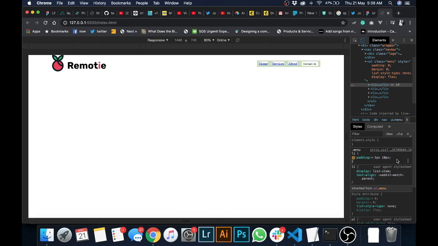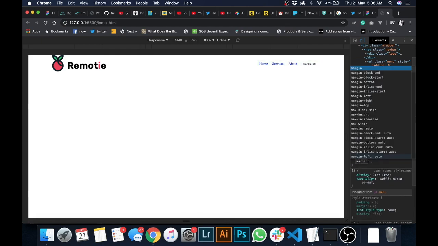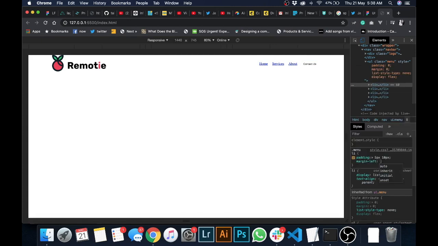But the next thing we're going to do is add a margin. We're going to add a margin left to everything, right? So we're going to add a margin left of, let's say, 5 pixels. So this adds even more space, but now it adds more space in between them, right? So we're going to increase this a little bit more, let's say to 10 pixels. All right, so it adds more space in between them, right?